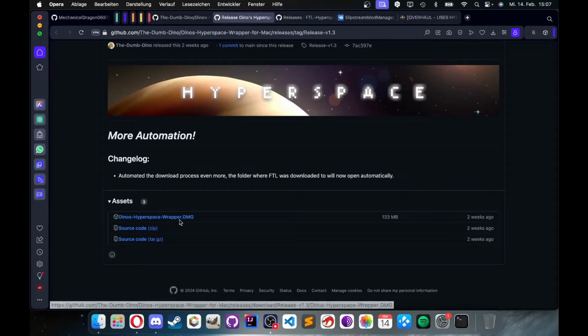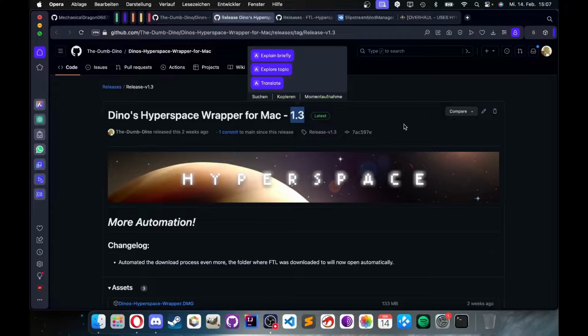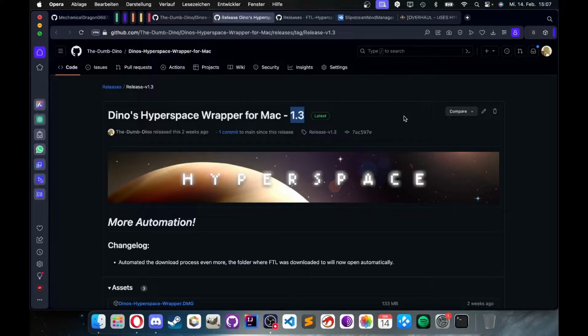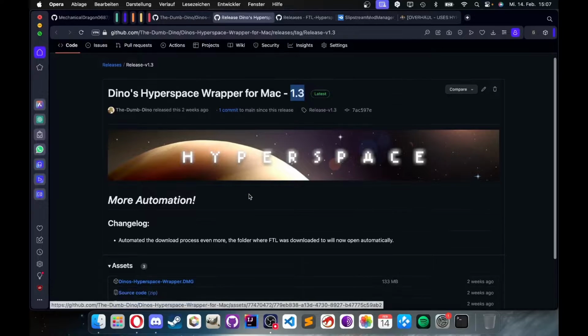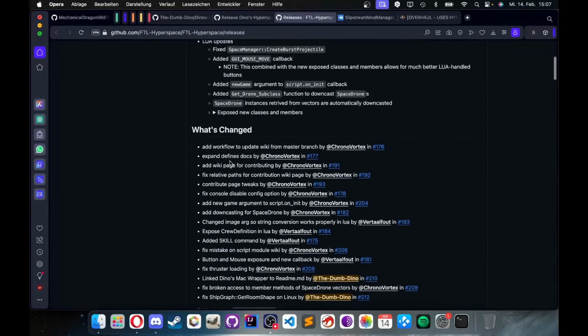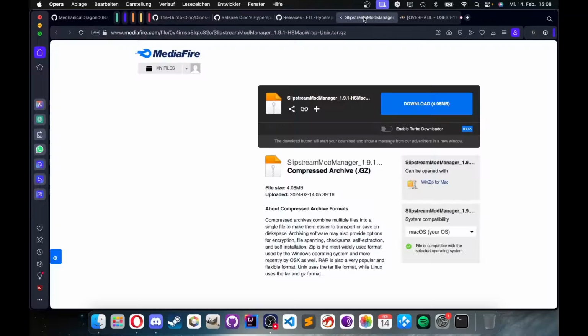Just go down to the DMG file. The version may change in the future, so don't be confused. Maybe it's 1.4, maybe it's 2.1, I don't know. Just download the latest one. Next, you should go to FTL Hyperspace and download the FTL Hyperspace 1.9.zip. It's also going to change in the future because Hyperspace gets many updates over time. And the last tab is this Mediafire thing.